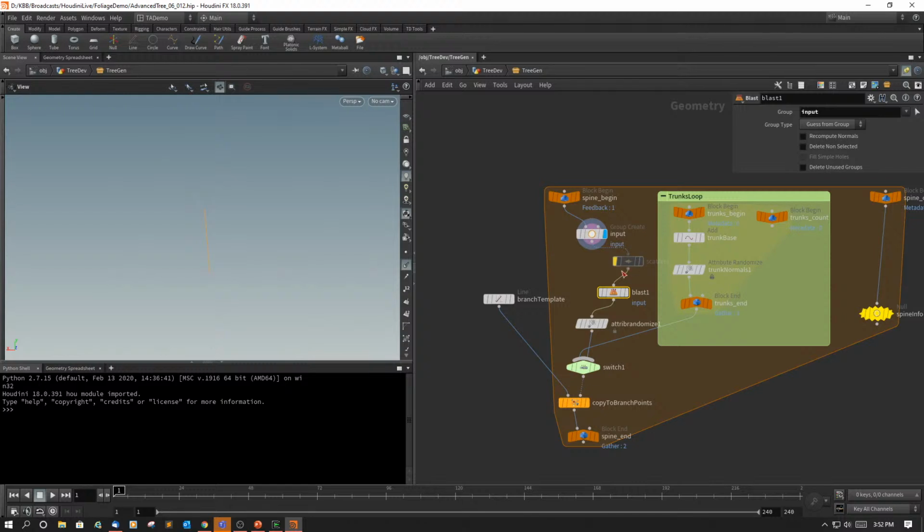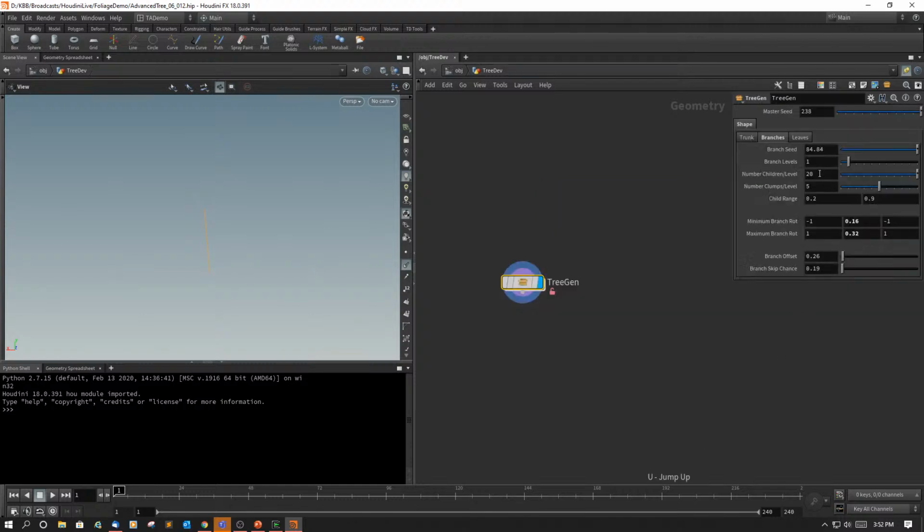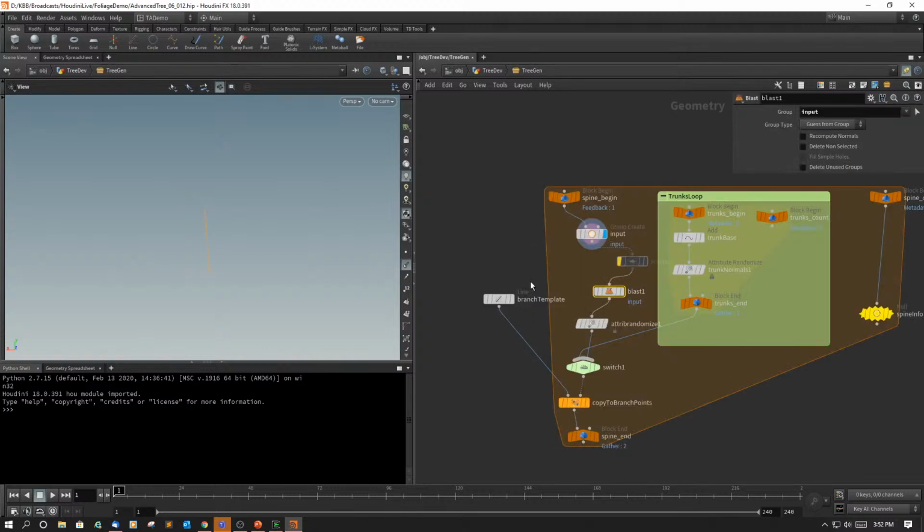So that's going to input there, but we don't have any information, so it doesn't blast anything away. So I'm going to change that back to 1. Okay, so for the branch levels, I'm going to change that back to 2, so we should be good to go. All right, so we've got that.